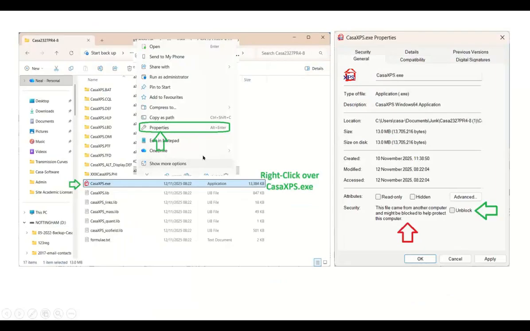The next thing is to enable CasaXPS for the PC. Your PC will know that the CasaXPS exe file has come from a different PC, and therefore will try to protect your PC. And to enable Casa, you will need to right click and select the Properties menu option. That will produce a dialog window, and you should see then that the security indicates the file came from a different computer, but you can unblock. So tick the unblock and press OK.